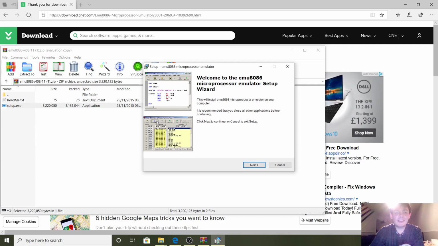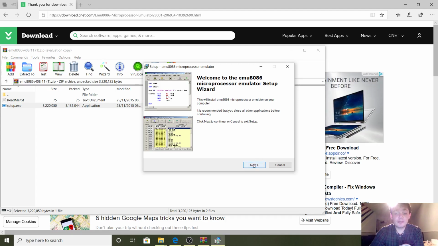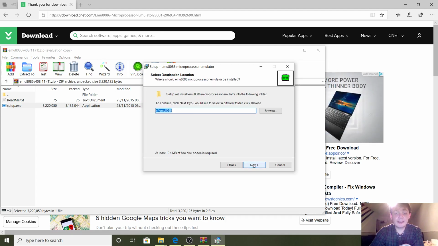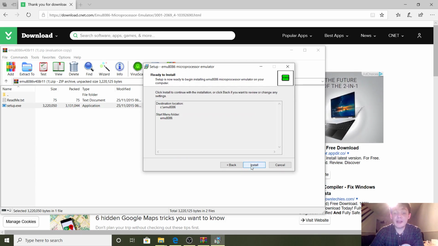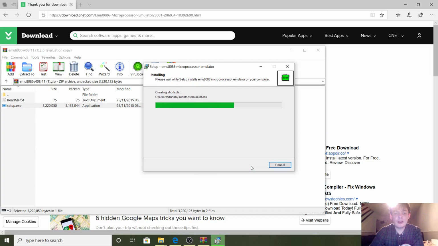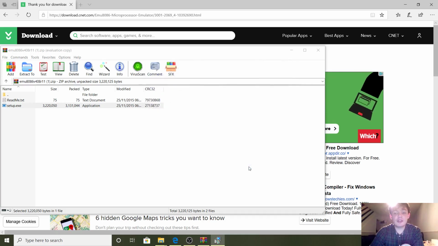Great. So this is the installer for the emu8086 emulator. So just press next, next, select your destination. This one's usually fine, the default one. Press next, next again, finally install. Great. Now check launch the emulator and press finish.